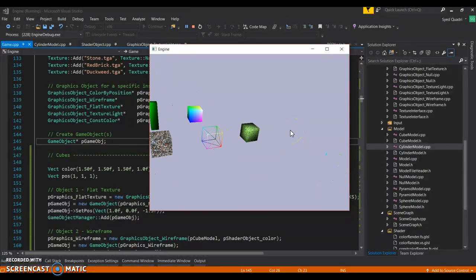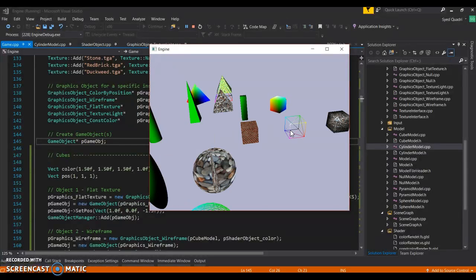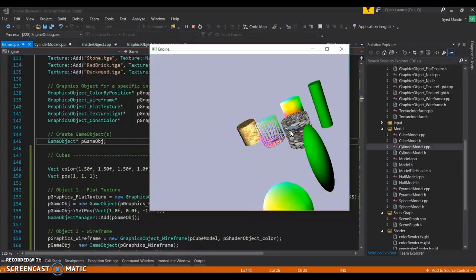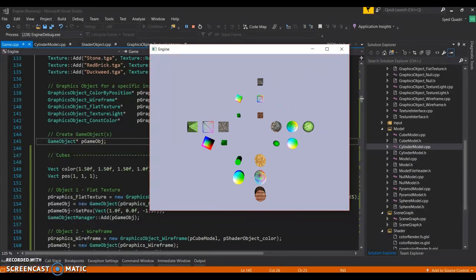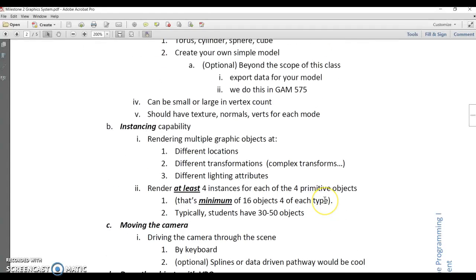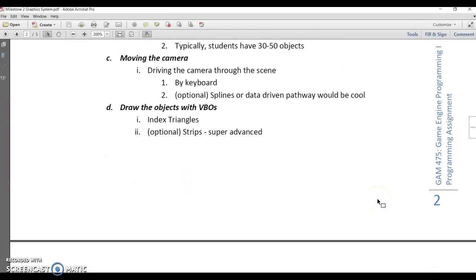Another requirement that we were supposed to do is to swap through textures for textured objects. So if you press T, you can swap through the textures. If I go here, I can't swap through this. If I go to the next one, I can, and so on. Let's see the other requirements. So yeah, I have it instanced at different locations. I have a total of 20 objects. I talked about moving the camera.